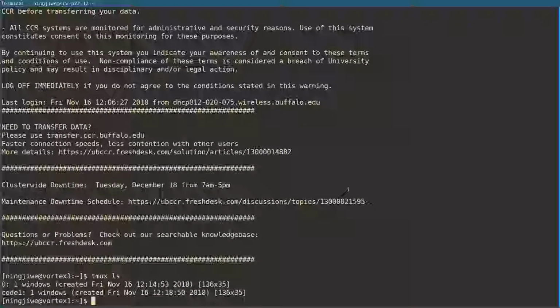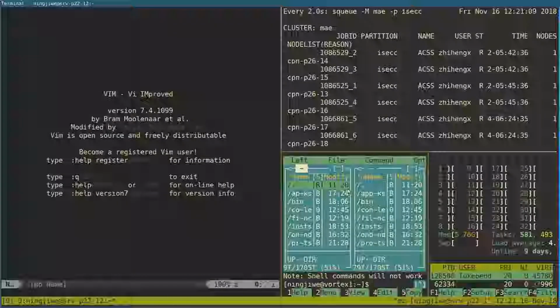So I can use the same thing, go back to the first session, just tmux a. It will go back to the recent session. I still have everything here. I don't have to open everything one more time. And maybe you're just in the middle of the coding and your code is still there. So this functionality is really helpful.